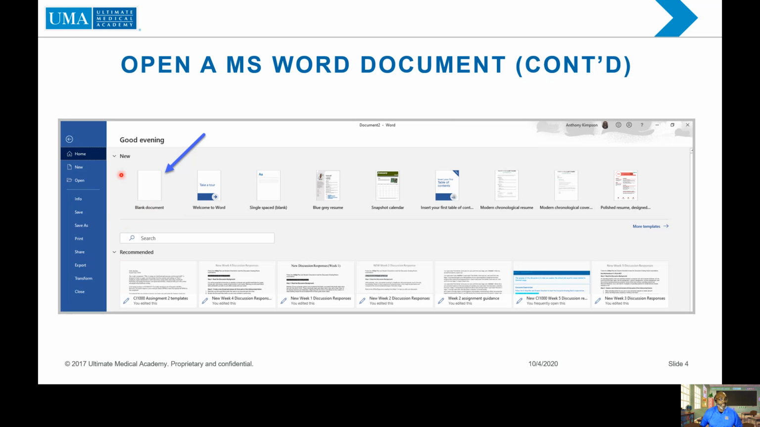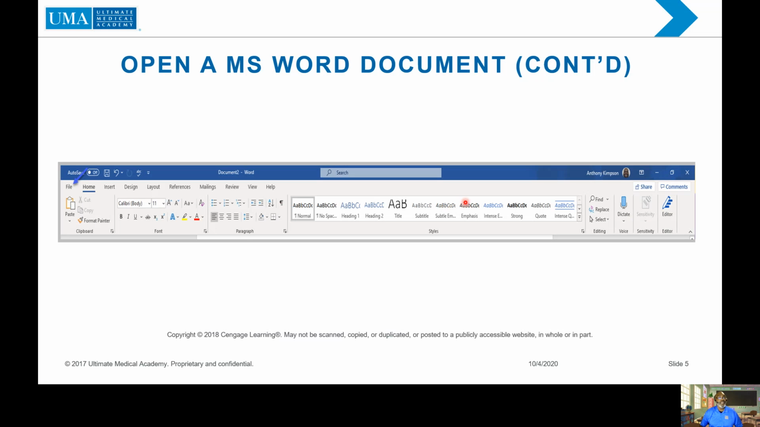Once you open up this blank document just by clicking on it, you're going to see the ribbon and the document underneath it. Now, the ribbon is made up of two parts, basically. The top part up here, where it says File, Home, Insert, Design, Layout, and all across the top, those are called tabs. Each tab has a group of functions that you can use.